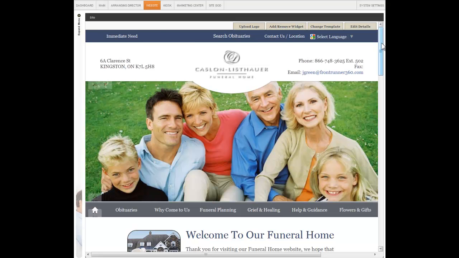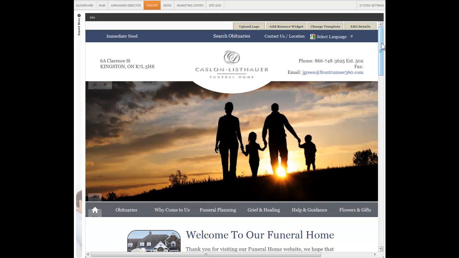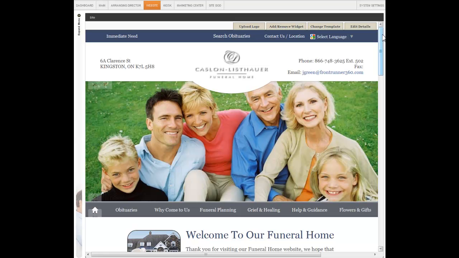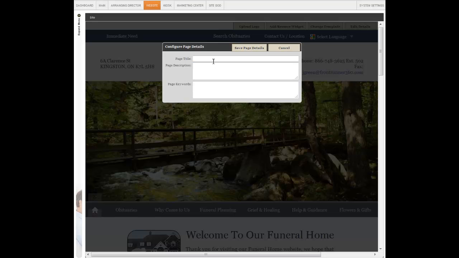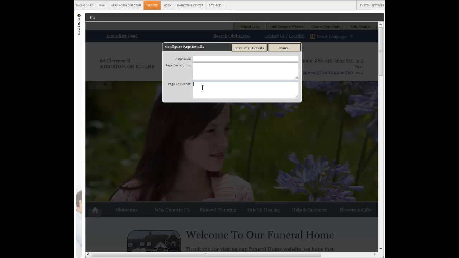The homepage of your website has been created using a number of different types of widgets. This makes adding and editing the content of your homepage really easy. Begin on the top right with Edit Details. These are your page details where you want to add your page title, page description, and keywords.